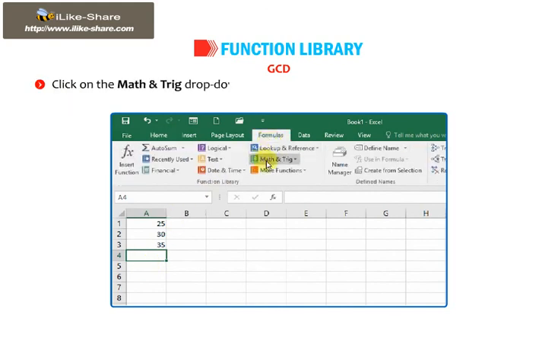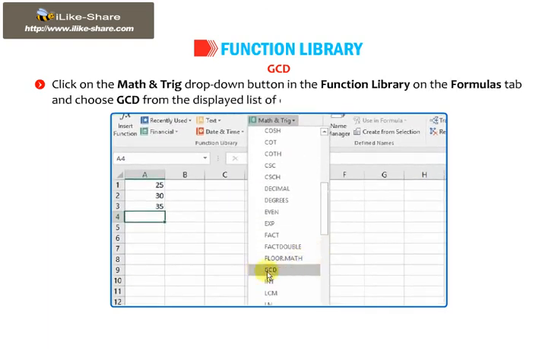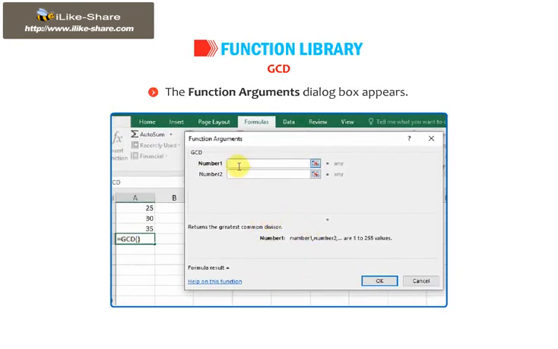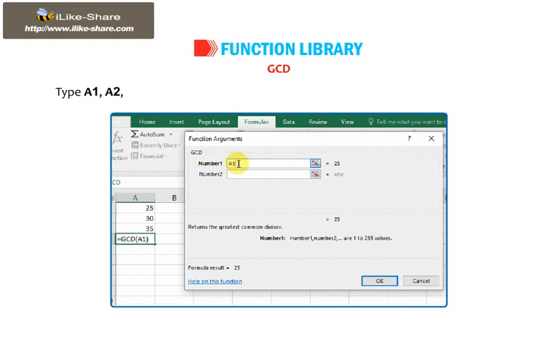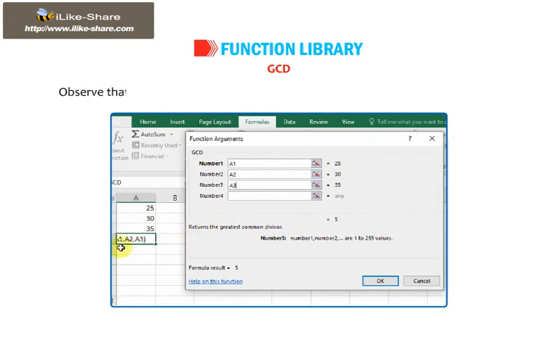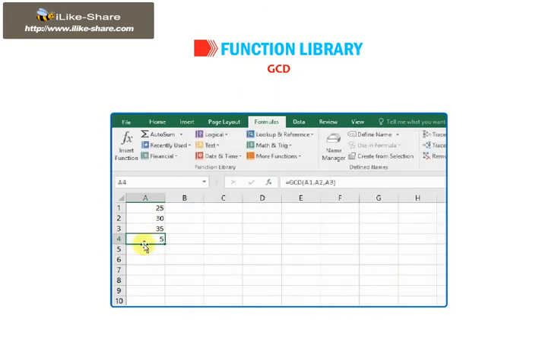Click on the Math and Trig drop-down button in the Function Library on the Formulas tab and choose GCD from the displayed list of options. The Function Arguments dialog box appears. Type A1, A2 and A3 in number 1, number 2 and number 3 text boxes respectively. Observe that the result of the formula appears near the bottom of the dialog box. Click OK. The output will appear in the cell A4.